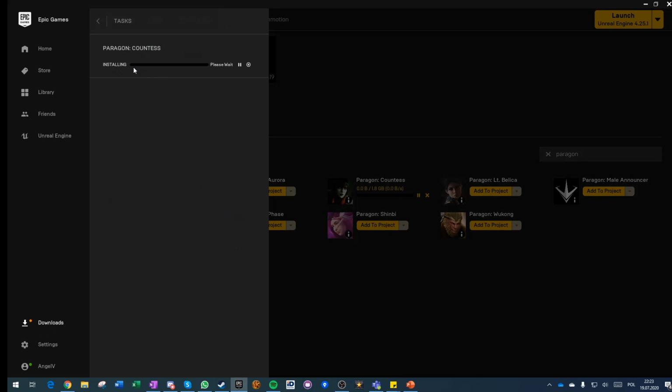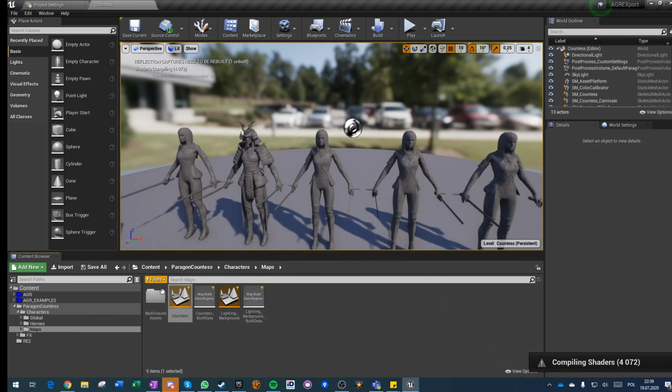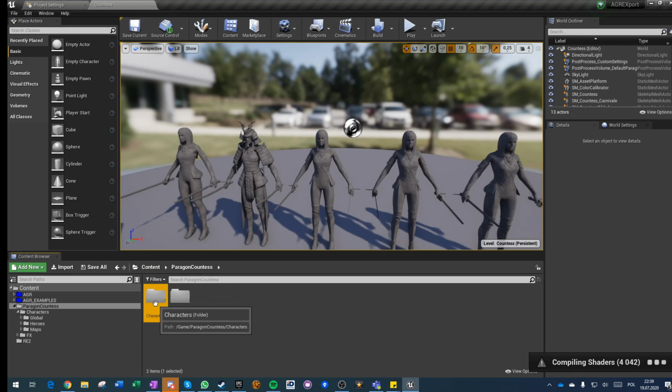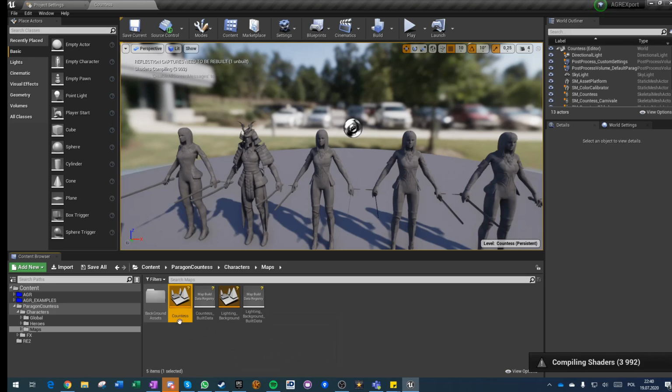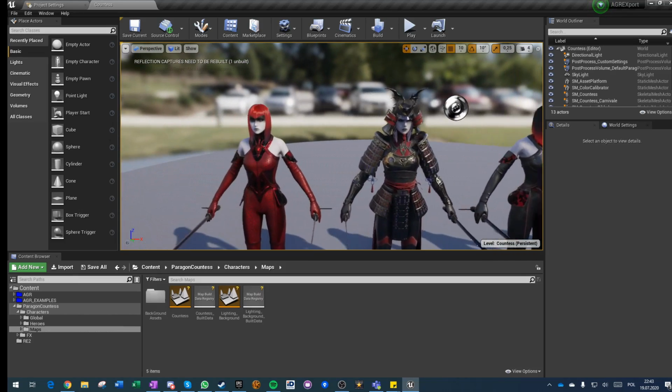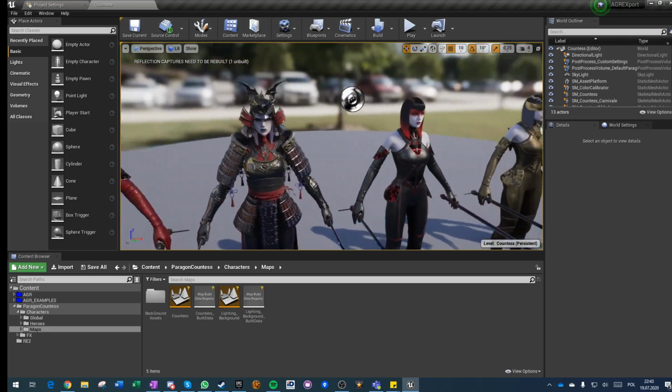and we will skip this part obviously. And here we are back. I just entered from the content folder Paragon Countess, character, maps, and opened the Countess map. And let's wait for the shaders to compile and we can continue. And we're back, all the shaders are compiled, and this is what we are working with today.